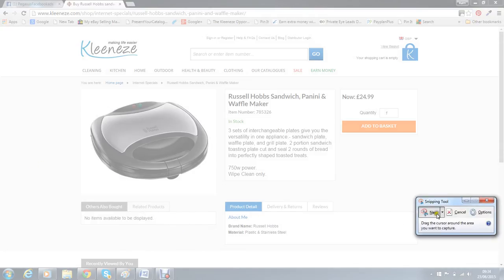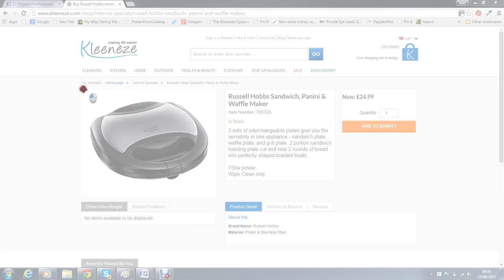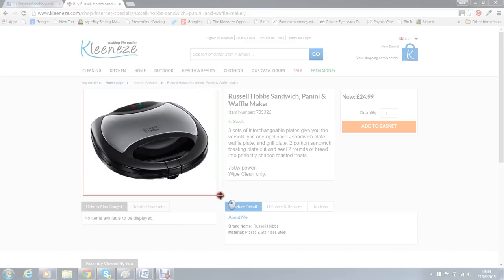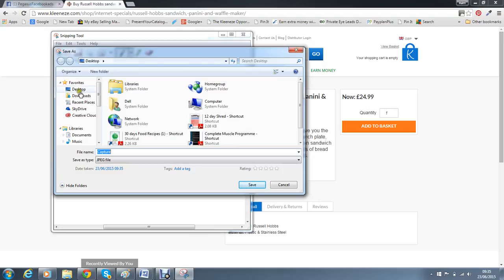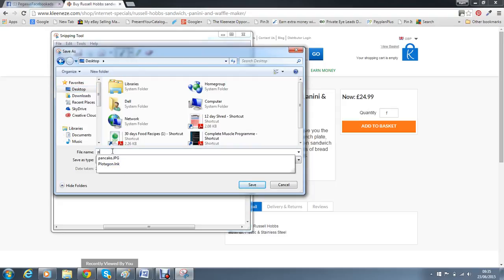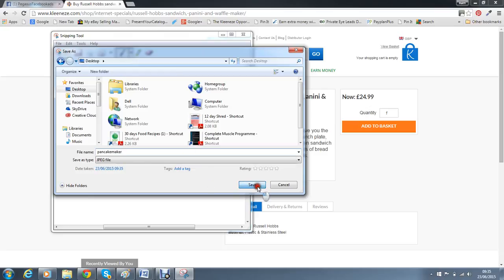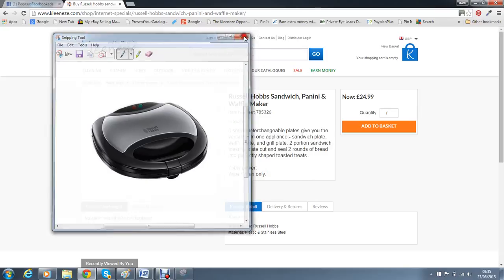All I'm going to do now is click. I don't need to click anything because it's under New. I'm just going to go in here and let's just say I'm going to take the pancake maker. So I'll just get a copy like that, and then there's the picture, that's what it looks like, and I'm going to save it. So I'm going to save it to desktop, and then I'm going to rename it. Let's just put pancake maker, and I'm going to save it, and then I'm going to close that.